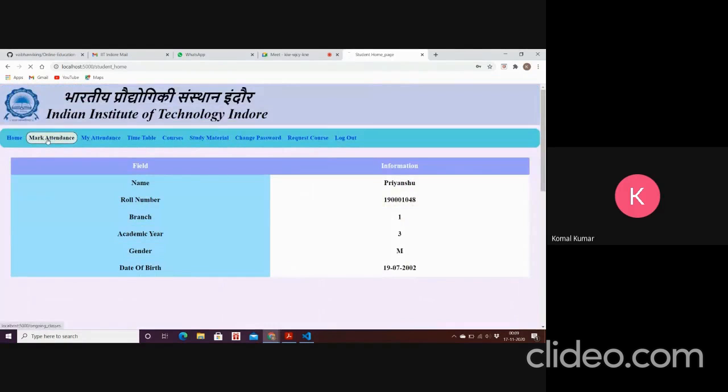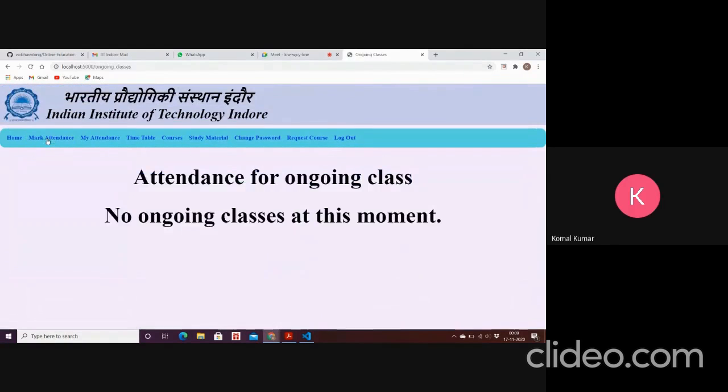So let's first go to the mark attendance button. The mark attendance page basically enables a student to mark his attendance in the ongoing class. And since there is no ongoing class at this moment, he is unable to mark an attendance. If there is one, then he will be able to mark that attendance.